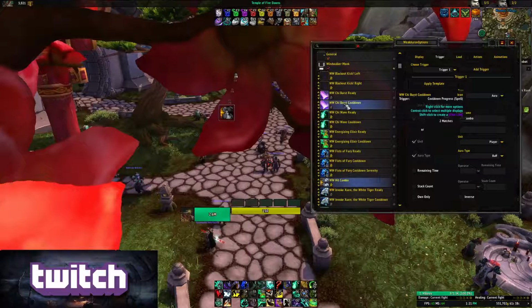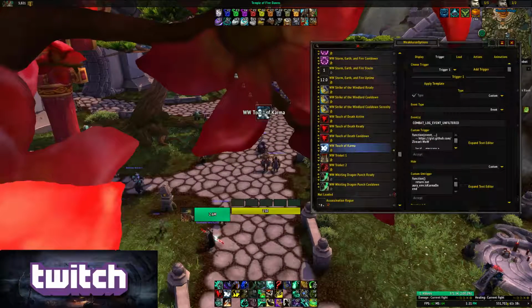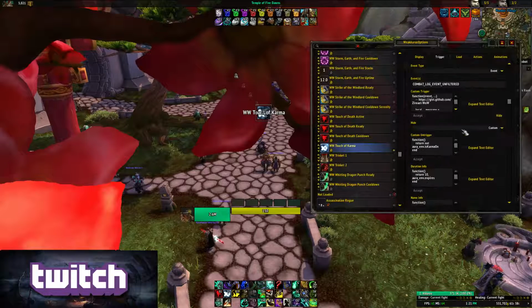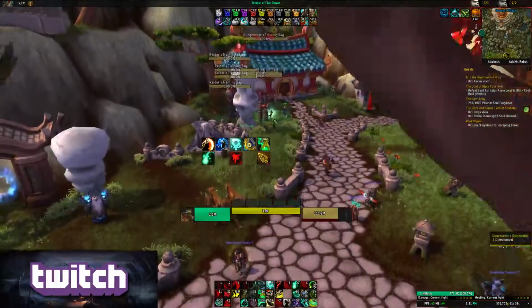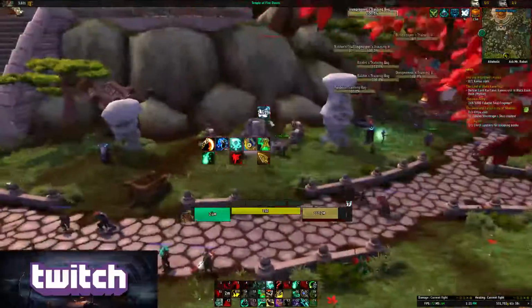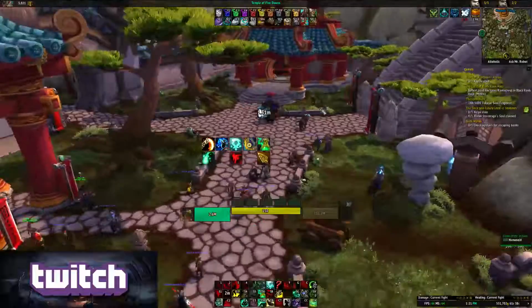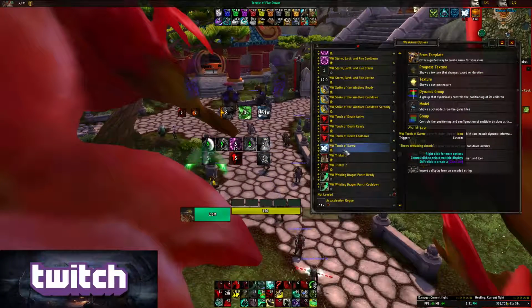For things like my Touch of Karma, I actually have it set to display the Absorb Shield. I found some complicated code from Googling it and put it into this one for the display to show the actual health pool that I'm absorbing with my Karma, which you can see right there. So right now it's absorbing 1.3 million.